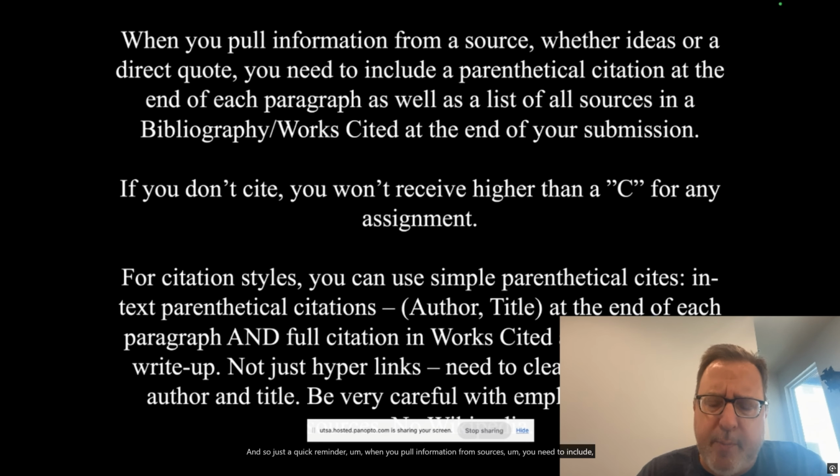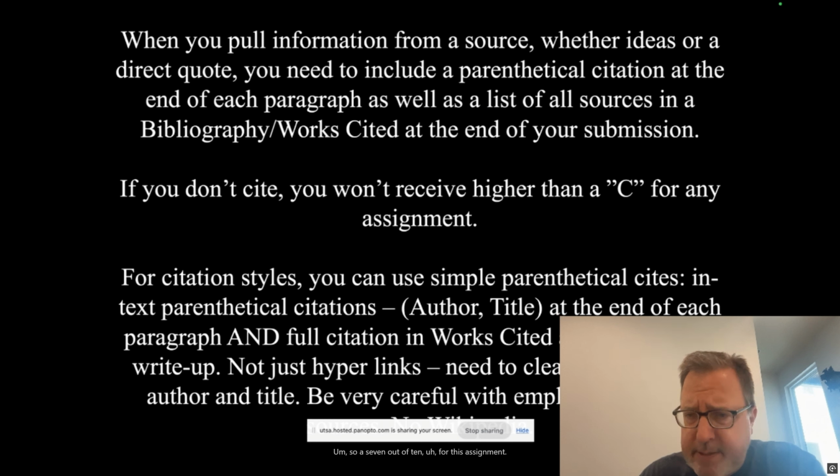And so, just a quick reminder, when you pull information from sources, I'm asking you to include a short parenthetical citation at the end of each of the paragraphs within your response. If you don't include both an in-text citation and a list of sources or bibliography at the end, you won't get higher than a C, so a 7 out of 10 for this assignment.